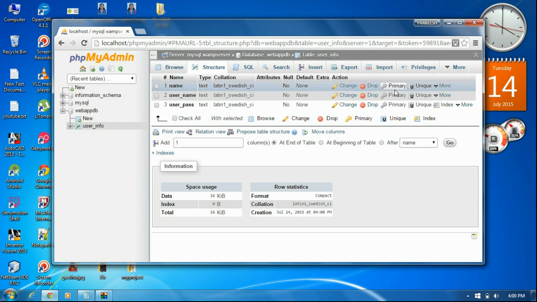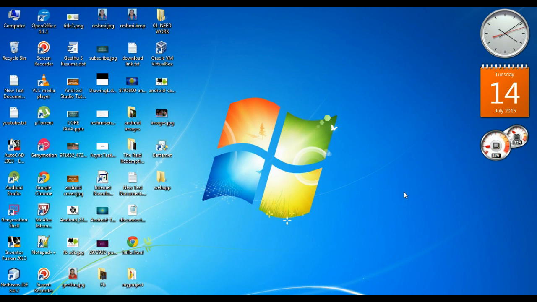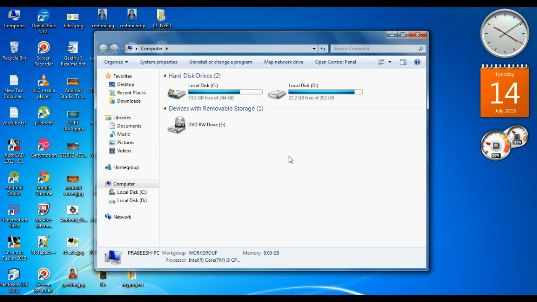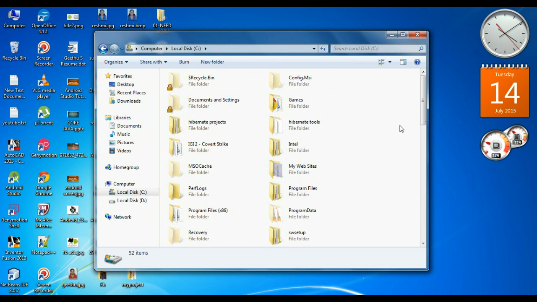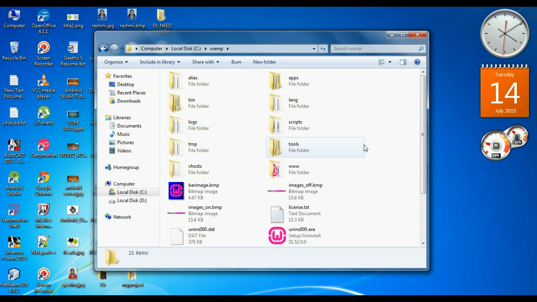Now we have created our database and added a table into it. Now we have to add the needed PHP script into WampServer. Go to the Windows directory. In my case, it is on the C drive. Find the WampServer installation folder, open that folder, and find the public directory of WampServer.